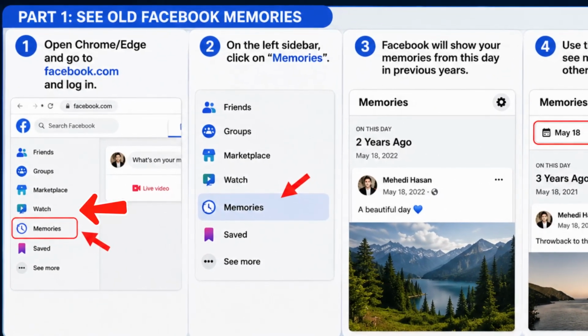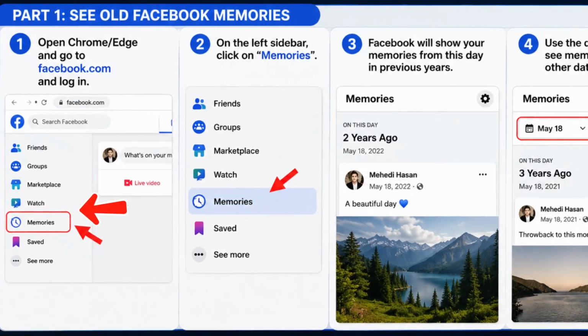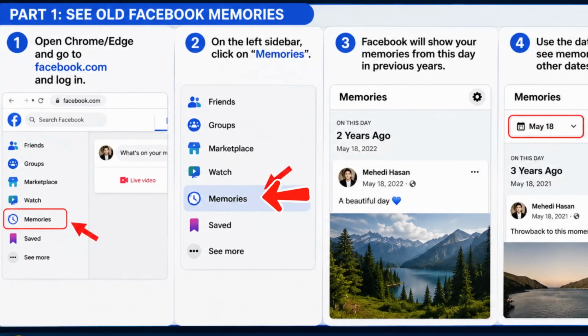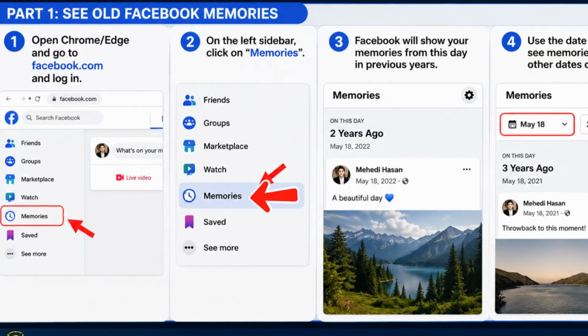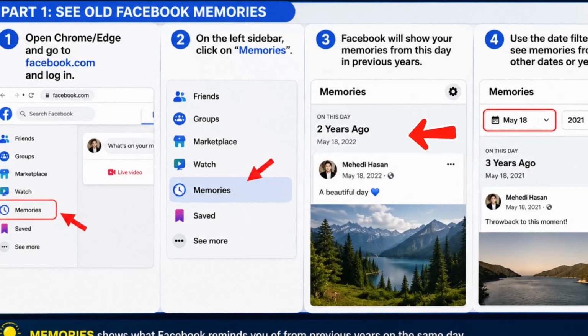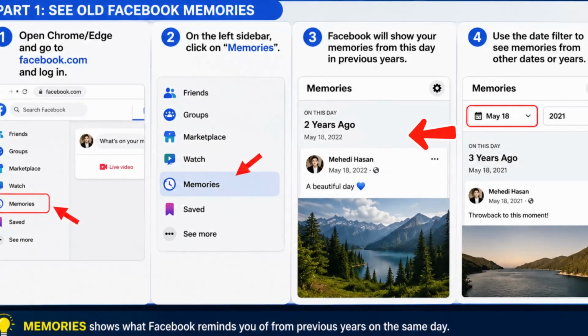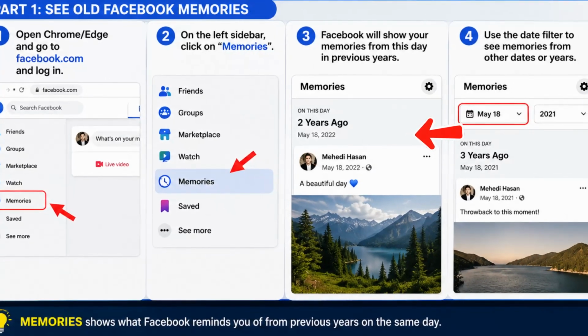Just simply open any of your favorite browsers and then open Facebook login. Then come to the left side. Here we're going to find Memories, and in Memories you are going to get all of your memories, like 2 years ago or 1 year ago, whatever time it's showing.